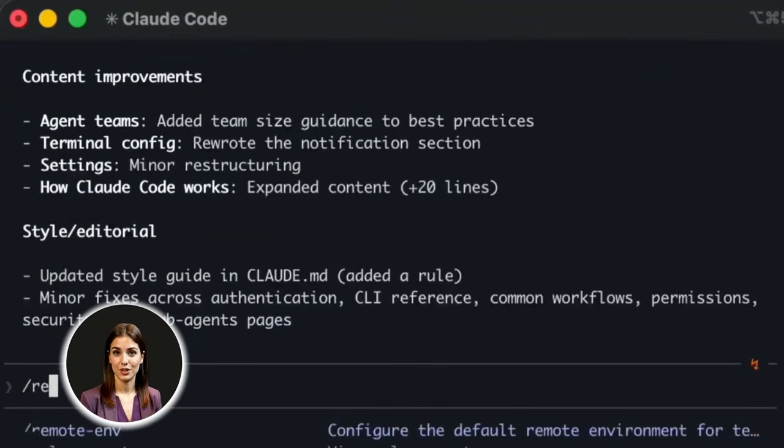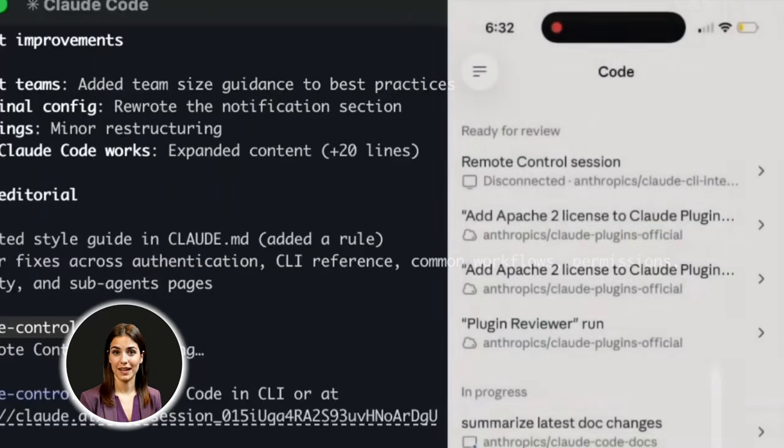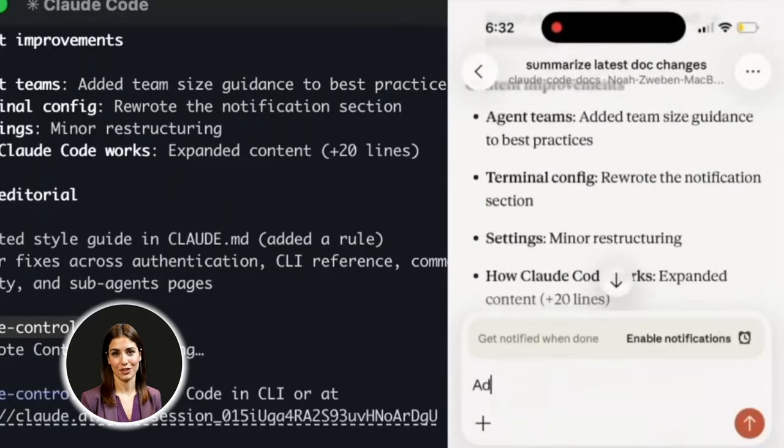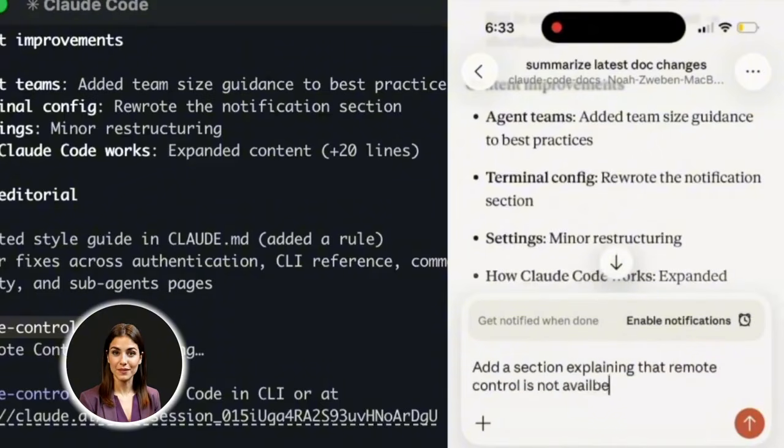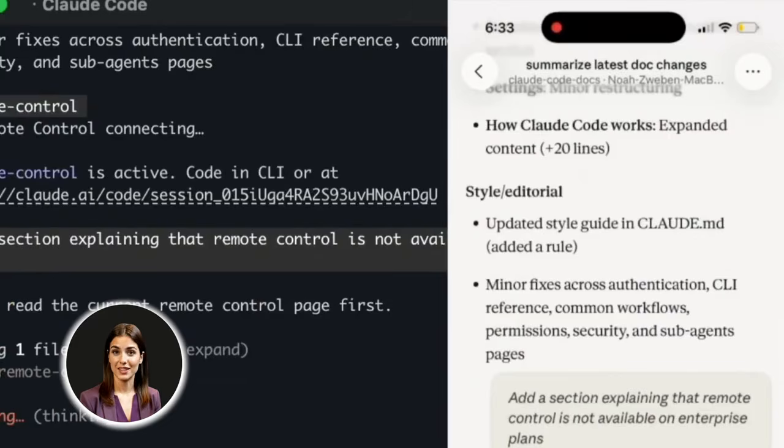Here's what I'd suggest doing right now. If you're on a Max plan, update to version 2.1.52. Try the /rc command in your next session and see what it feels like from your phone. There's no better way to understand a feature than to actually use it. If you're on Pro, keep an eye out. Anthropic has confirmed access is coming soon.